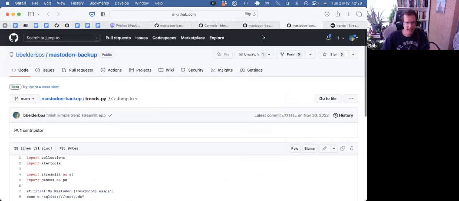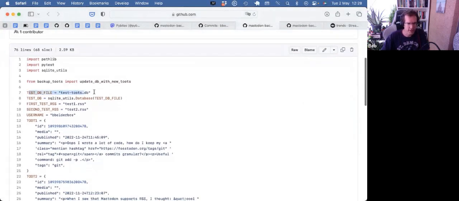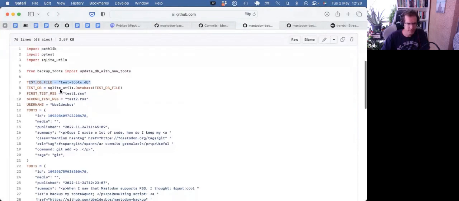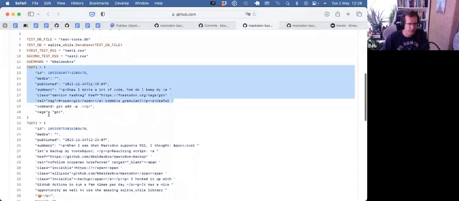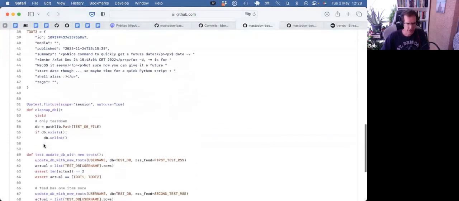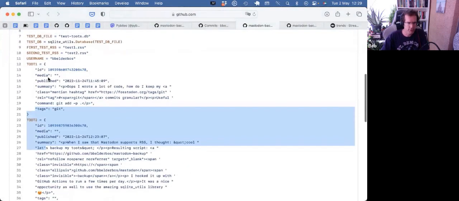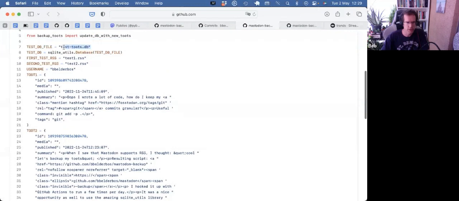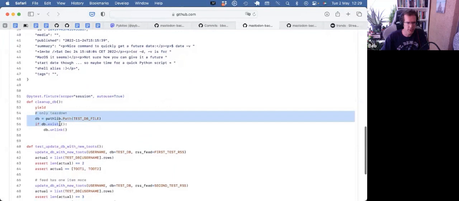And then lastly, I also added some testing. So that's also interesting to look at. So I made a dedicated test database. I use the same sqlite-utils for that. And then I made a couple of fake toots, which I put in constants. And what's interesting about this test module are two things. I have a fixture that does a cleanup. So I use a physical database, so I don't want that file lingering around after the test. So I do some teardown after the test.